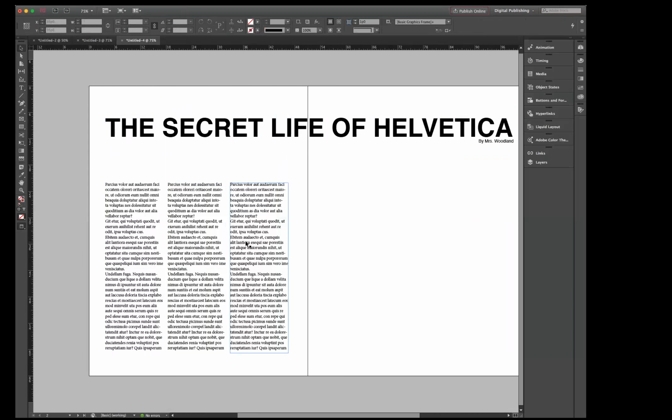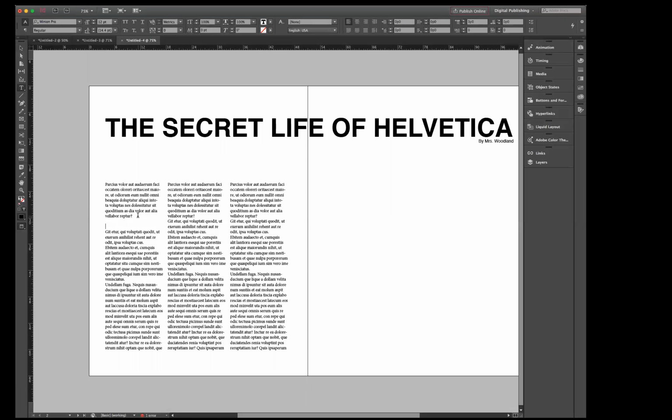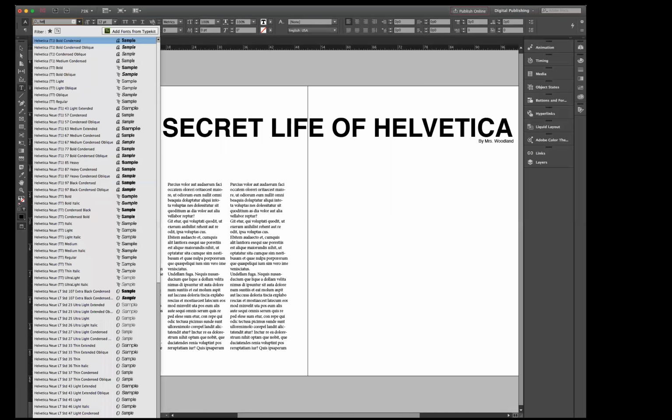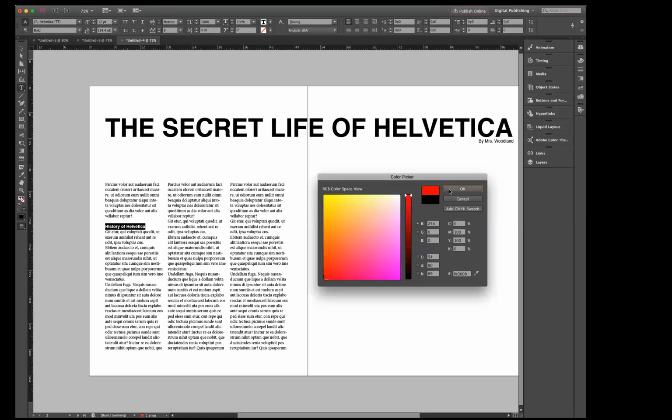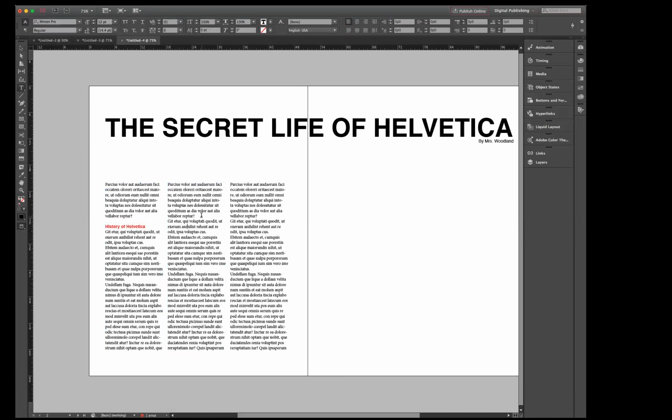Now I've got these columns of text. It's kind of boring, so what I'm going to do is add some subheaders. History of Helvetica. Now this is where I'm going to add contrast. And I'm going to do a bold on this, and I'm going to give it a color. This is where your color comes in. What is your color palette that you're going to be using? I'm going to have another subsection here. Okay, and then I might have another subsection down here.